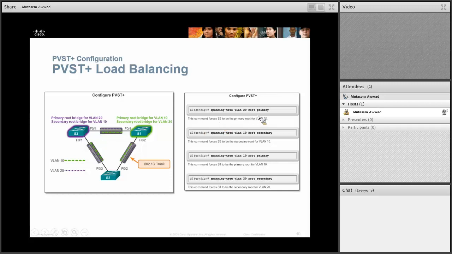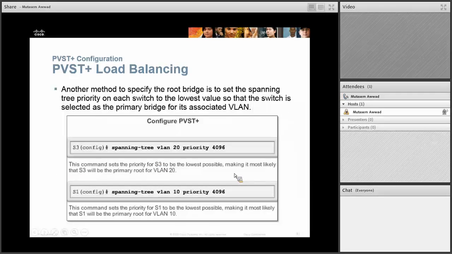Root primary, go to the switch. So you go to switch 3 and you say spanning-tree VLAN 20 root primary, and you are going to be the root secondary for VLAN 10, and so on. That's the easiest way to do it. Or you could do it by, again, changing the priority number. This is the lowest number that you can give, right? 4096.